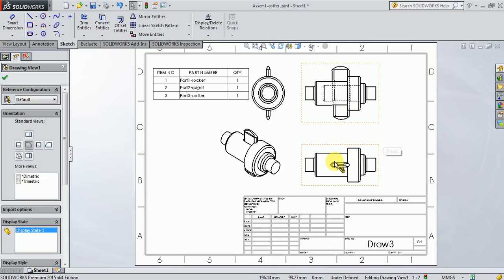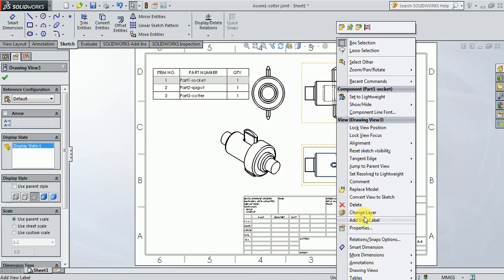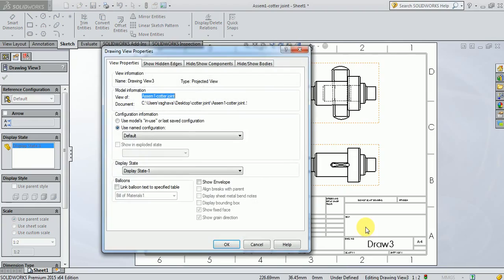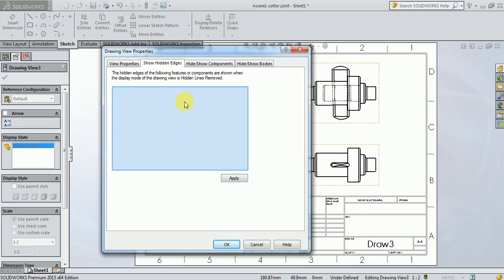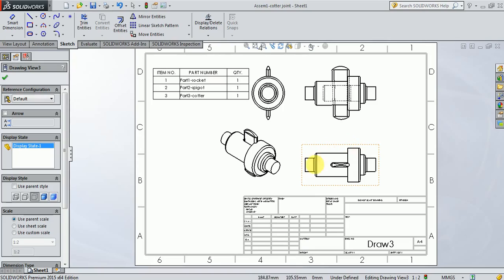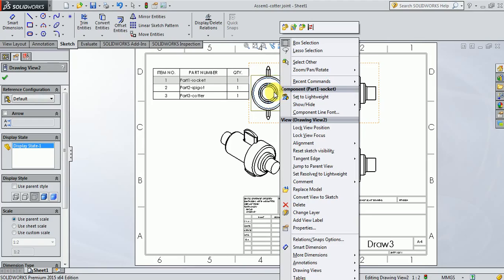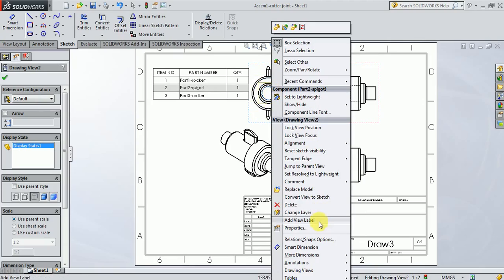In the same way, you can right click here if you want to show any hidden edges in the top view. Go to Properties, select the component for which hidden edges should be shown, then select that and click OK. You will get all the hidden edges in the top view of the Cotter joint assembly. Similarly, for the side view also you can do it. Suppose you want to show the hidden edges related to the Cotter here, then right click here and choose Properties.